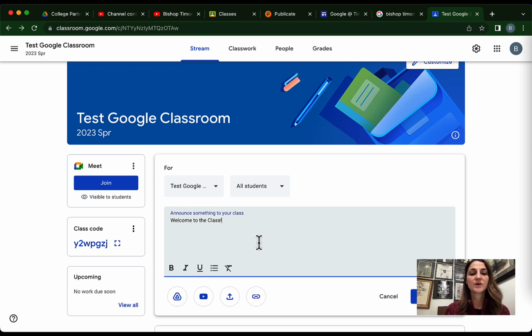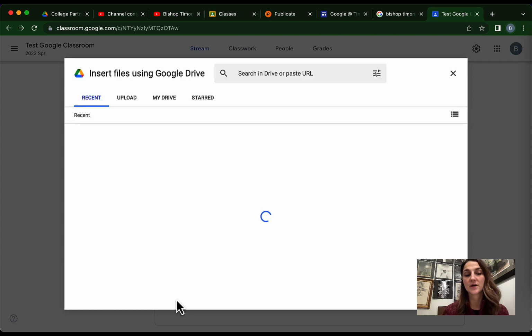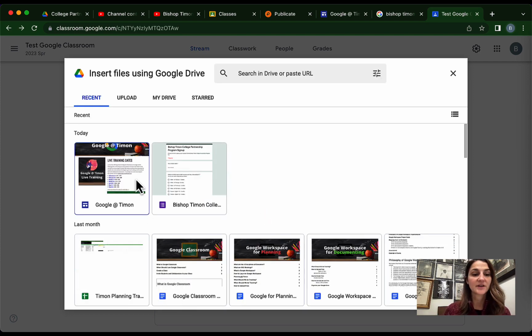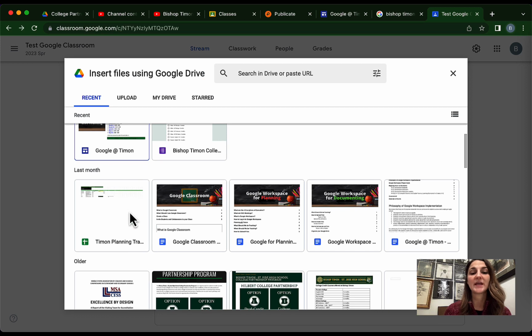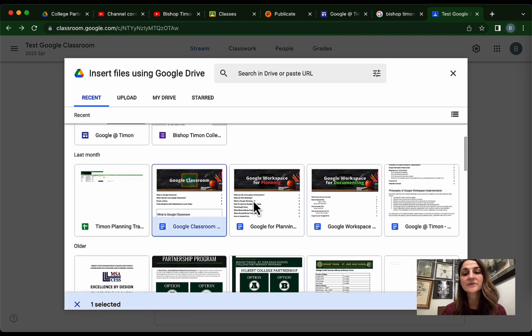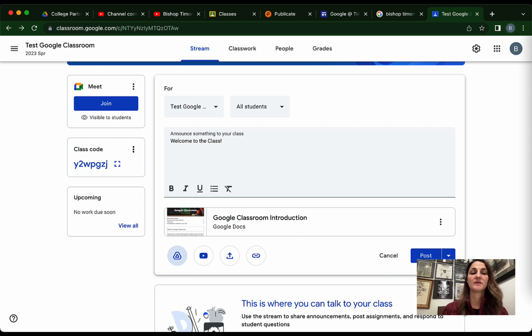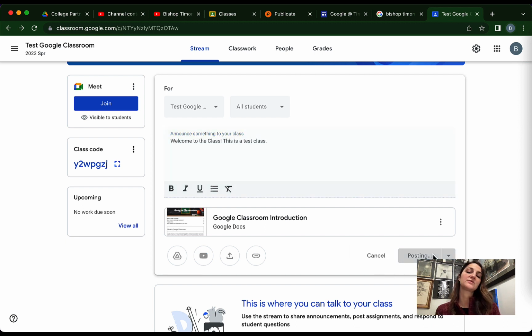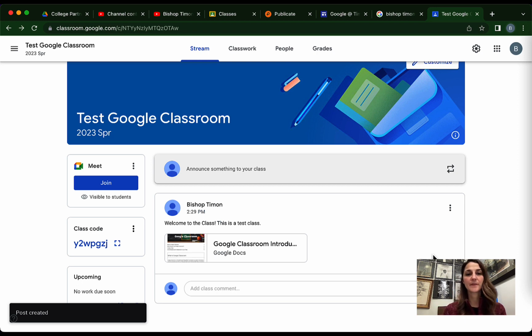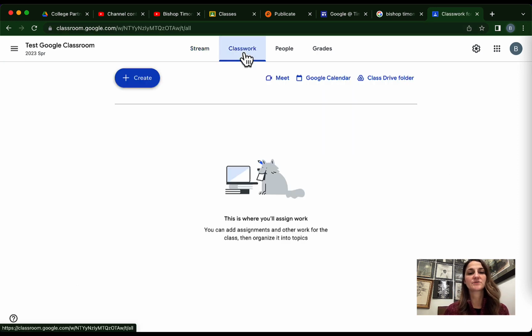And then we can also go ahead and paste in any kind of a file. So if it was something like, don't forget to turn this in, you can go ahead and search your Google Drive for that file. And in our case, we're just going to include a link to our Google Classroom file here. Welcome to the class. This is a test class. And then post that, and you're going to see that the link to that file is posted there as well. Let's go ahead and head on over to classwork.